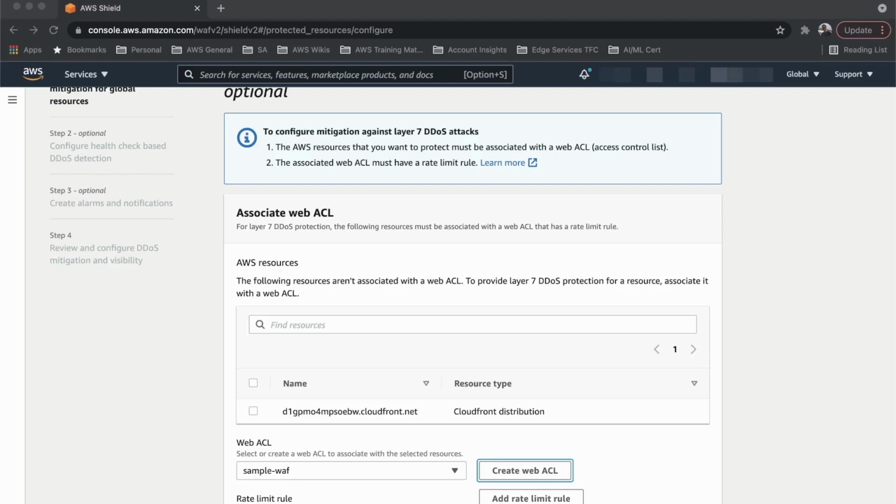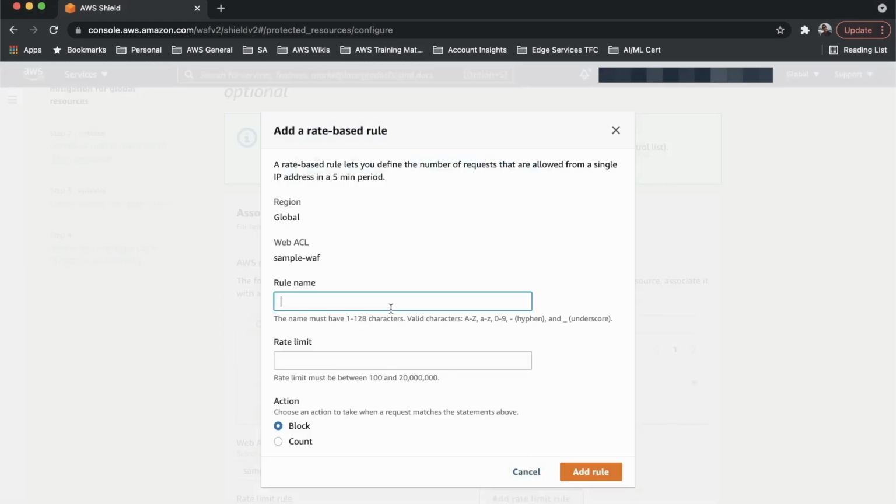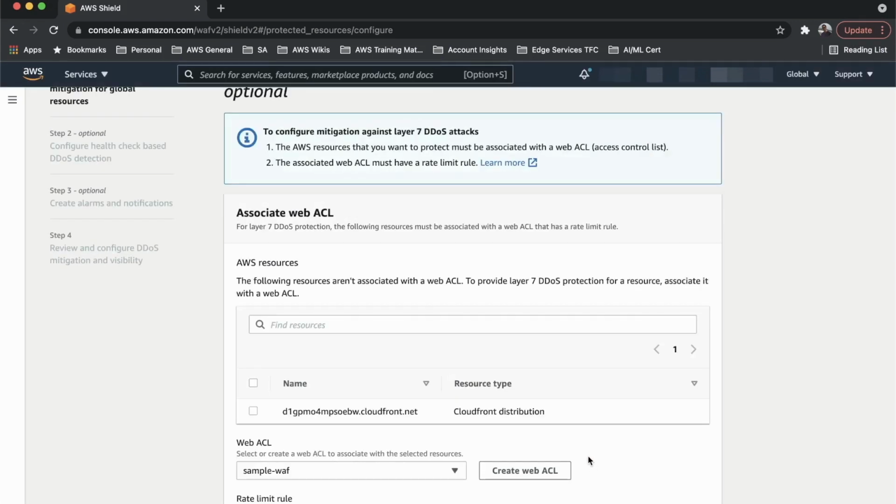Additionally, I recommend that you add a blanket rate-based rule that is 2-3 times your peak traffic to help protect against HTTP floods that can negatively impact the resources. For example, let's say we see about 100 requests during peak hours for my sample application. Let's create a rate-based rule here that blocks requests once it hits 200 requests every 5 minutes. Now we can finish creating the webACL and the CloudFront distribution should be protected.